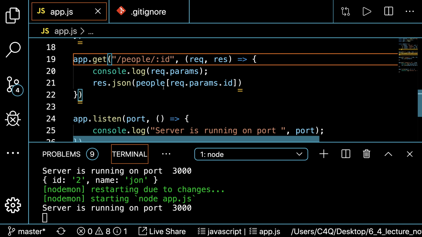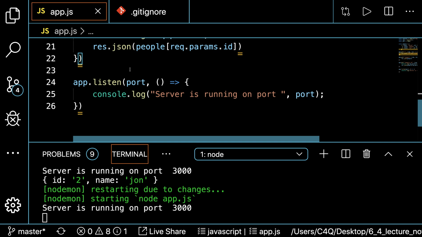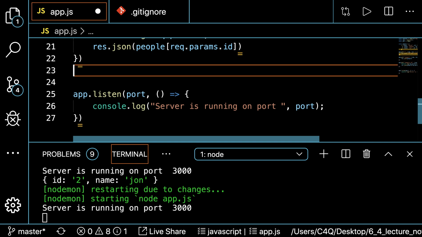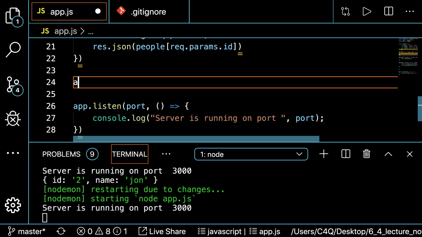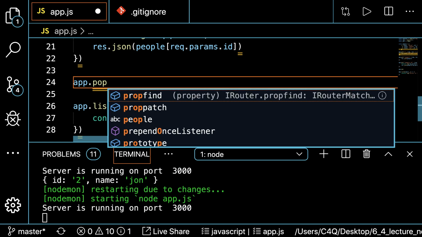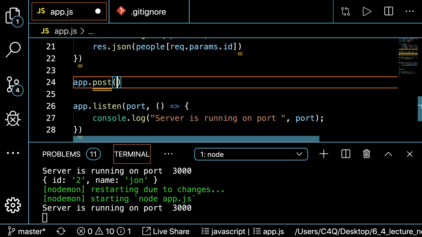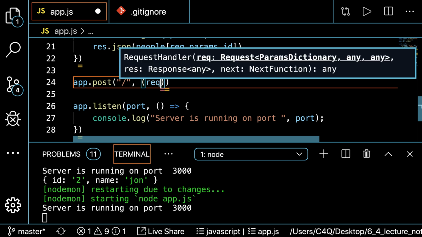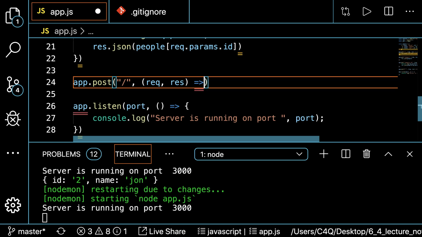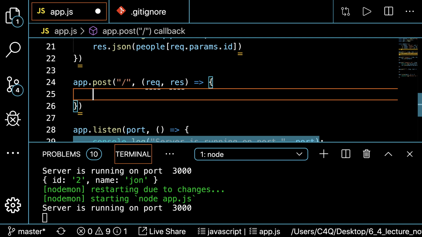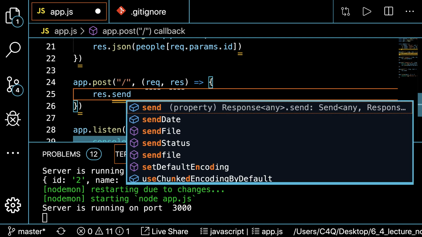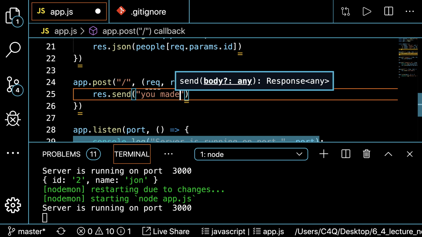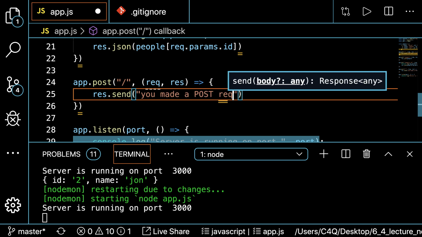All right, cool. So, in addition to GET requests, we can also make the other types of requests. So I could say app.post if I wanted to make a post request, and I could say slash, like if it's just any general post request, and that would take a request and a response. And here, let's just send some generic thing like, you made a post request.